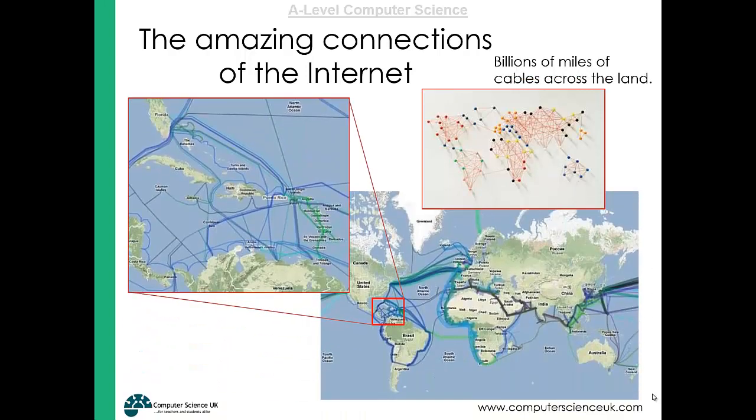Cables can go across the land, but they can also go under the ocean as well. And there are huge amounts of cables which lie along the ocean floor, connecting continents to one another.